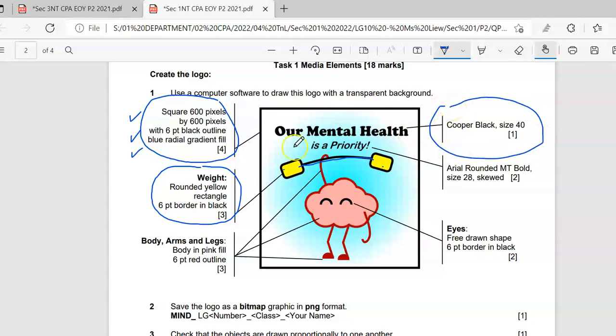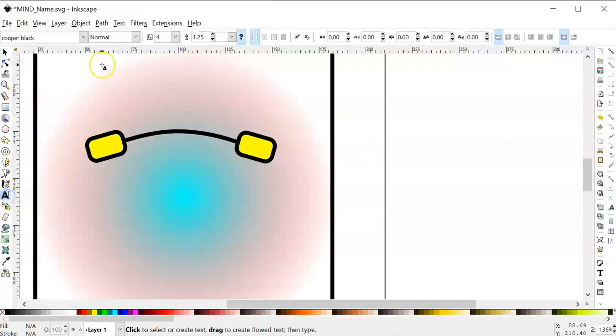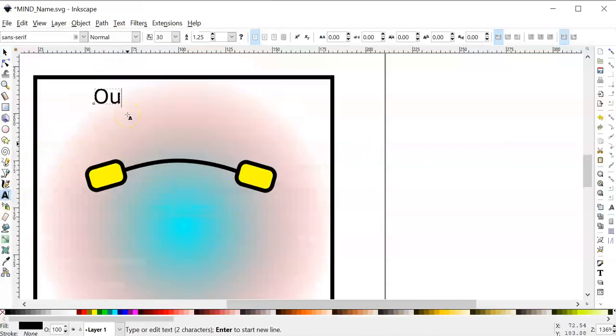Next I want to create the words, with Cooper Black for the font name and size 40. "Our mental health is a priority." Now this should be done separately, because it has two different font types. And not just that, "is a priority" is slanted. You should follow the upper and lower case of the question paper.